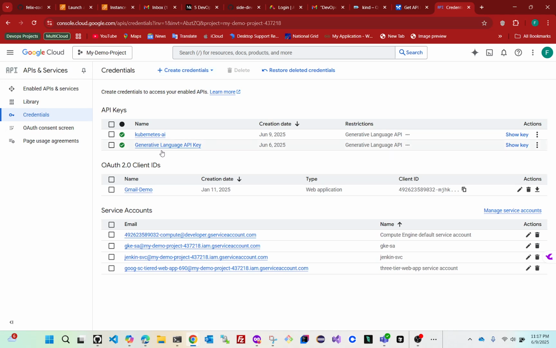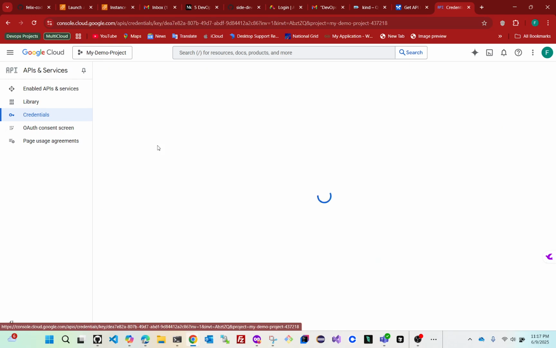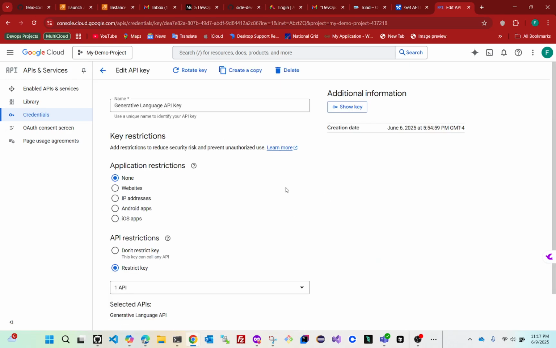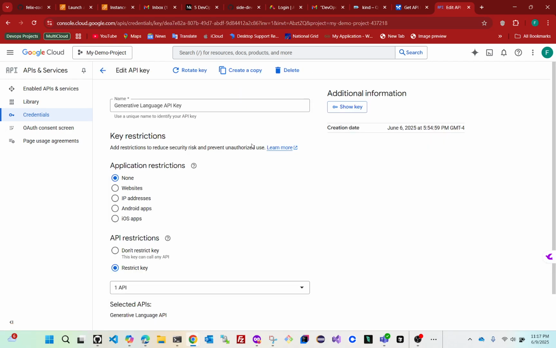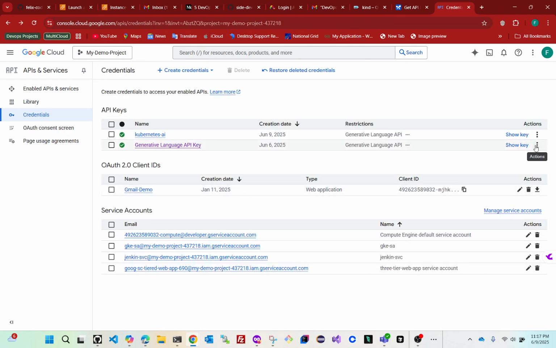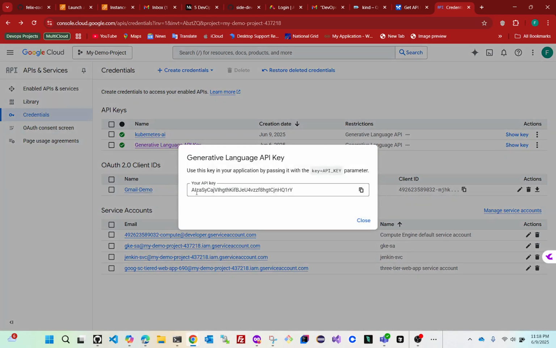Now let's look at this key. If I click on this key and I look at the value of that key, let me see that key. I'm trying to see where I can see the value, to let you know that it's the same key that I have on my Gemini. Oh, in front here, if I click on show key, you can look at this, this is the key here.